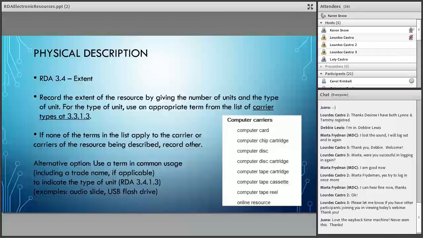That's at RDA 3.4, and it does say specifically there that you want to use a term from the list of carrier types at 3.3.1.3. So carrier types being the 338 field. Okay, so we're actually using the same terms from the carrier type in the 338 in the 300 subfield A, our physical description field. Here I have the little screenshot of computer carriers from 3.3.1.3, the carrier types like computer card, computer chip cartridge, and so forth that we can use.